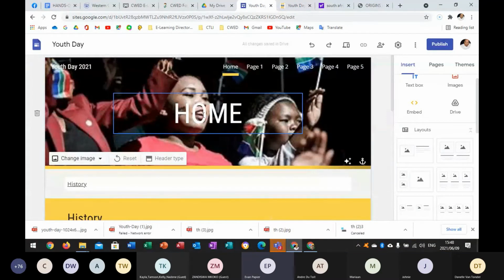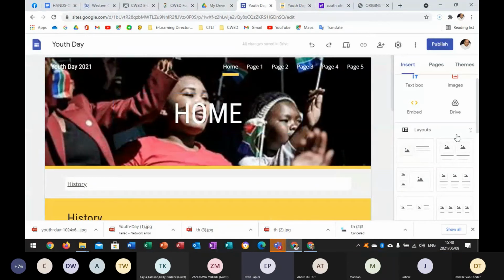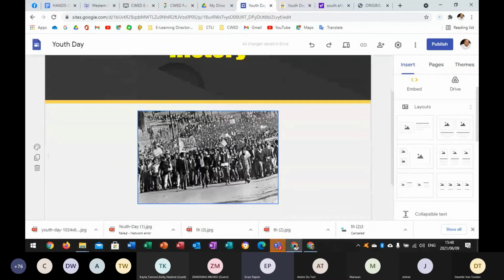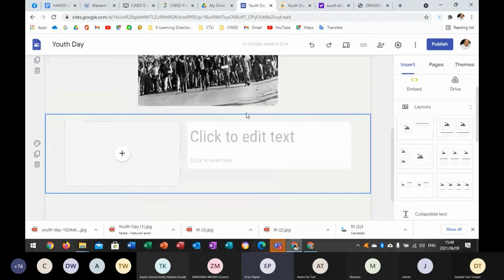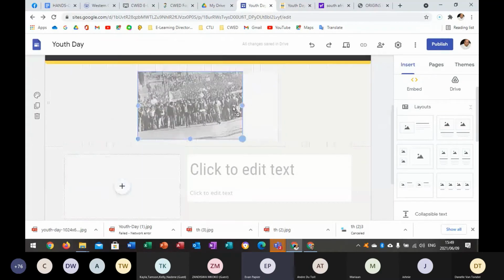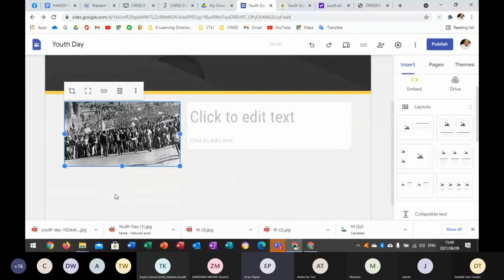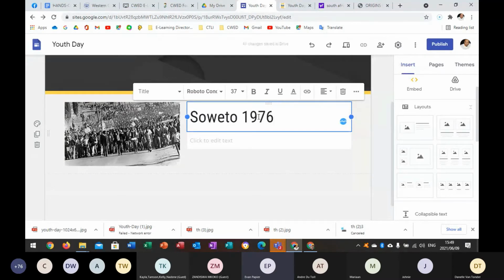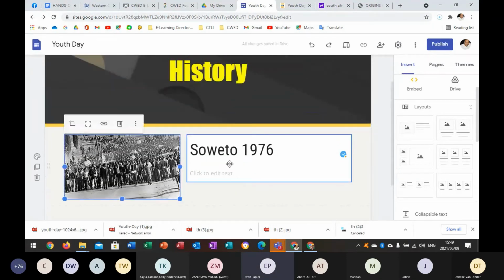Okay, let's quickly see what it is that we still need to do in our website. Also, colleagues, if you want to, you can also use the layouts that are in the layout section. I'm going to click on that layout. Now, if you want a picture maybe in there, let's see if I can drag it in there. Can I do that? Yes. Now you can have a picture. And now you can maybe just say Soweto 1976. And you have a nice layout there.